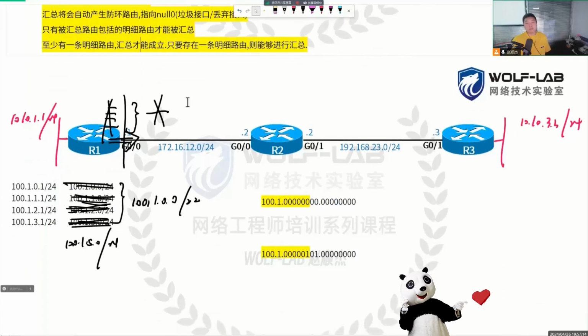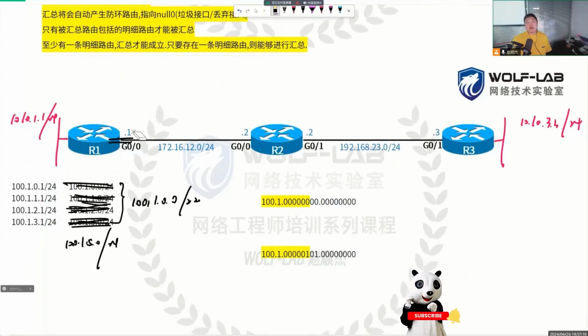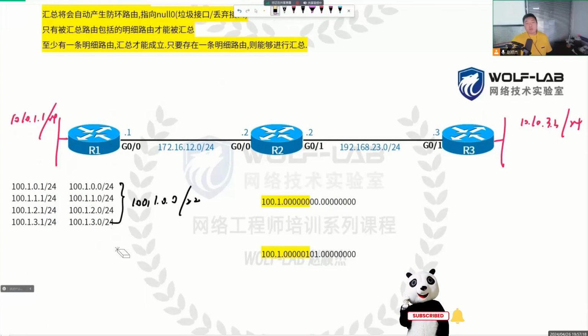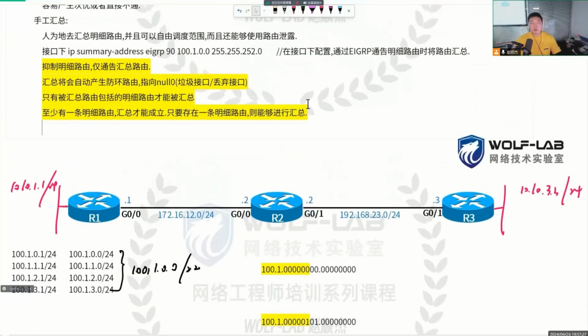Then our summarization can still hold as long as there is one detailed route. Our summarization can be established. You see on R2's side, we can still see the 100.1.0.0/22 summarized route. So as long as there is at least one detailed route, the summarization counts.